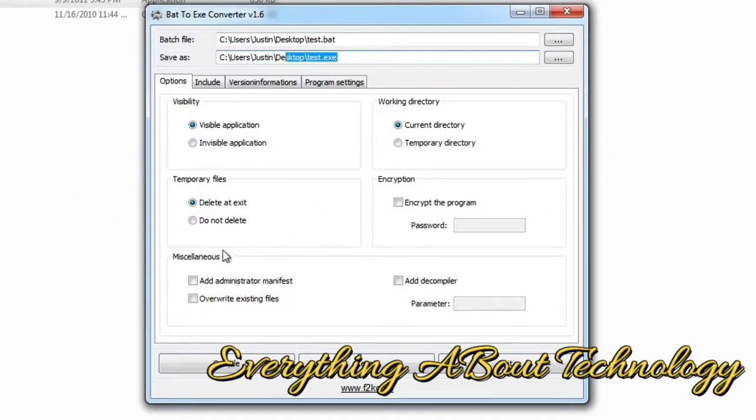We can choose to delete temporary files on exit, or we can leave them. We can encrypt this program with a password, so they'll need a password to run it. You can choose this box right here. And basically what this says, they have a pop-up saying, do you want to run this program as administrator? And then you can press yes. Sometimes you need code that needs to be run as administrator to have elevated privileges, and this is where that part comes in. We'll leave it on just for this example.